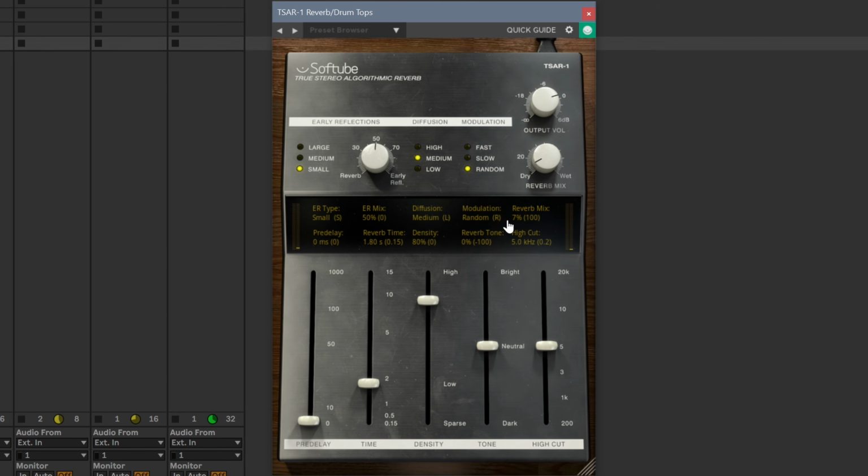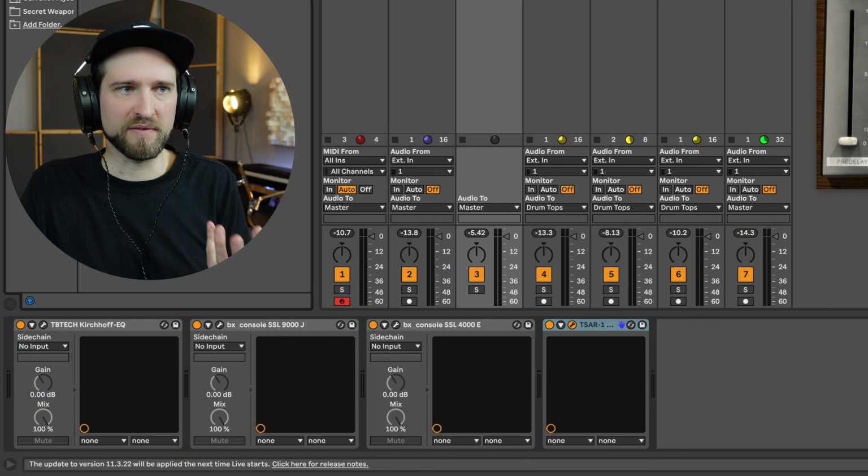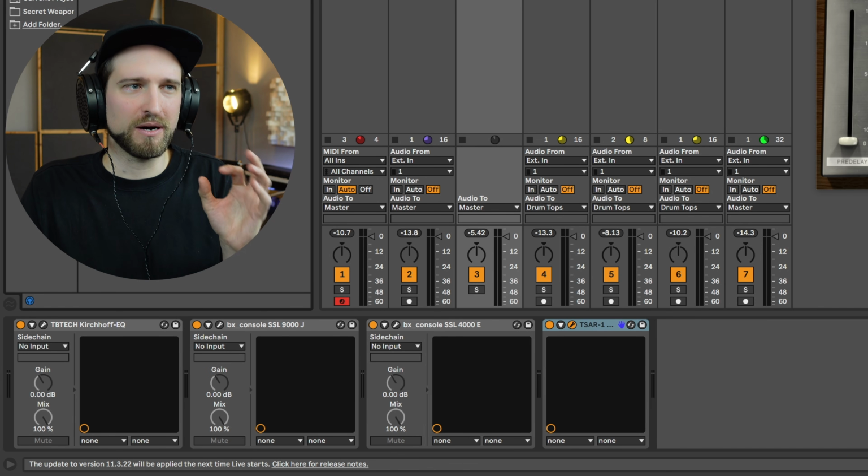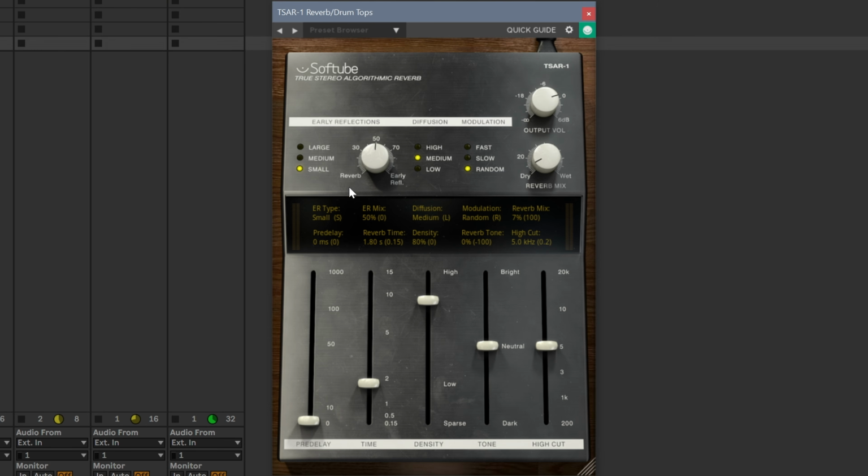So this is 7% wet now. Already you can hear a lot of the reverb effect, even though there's just a tiny amount of this fed into it. Right now the room is still relatively large sounding because the time is almost 2 seconds. I will bring this down a bit. Let me just make this 50-50 so you actually hear more of the reverb. So this was the setting before.